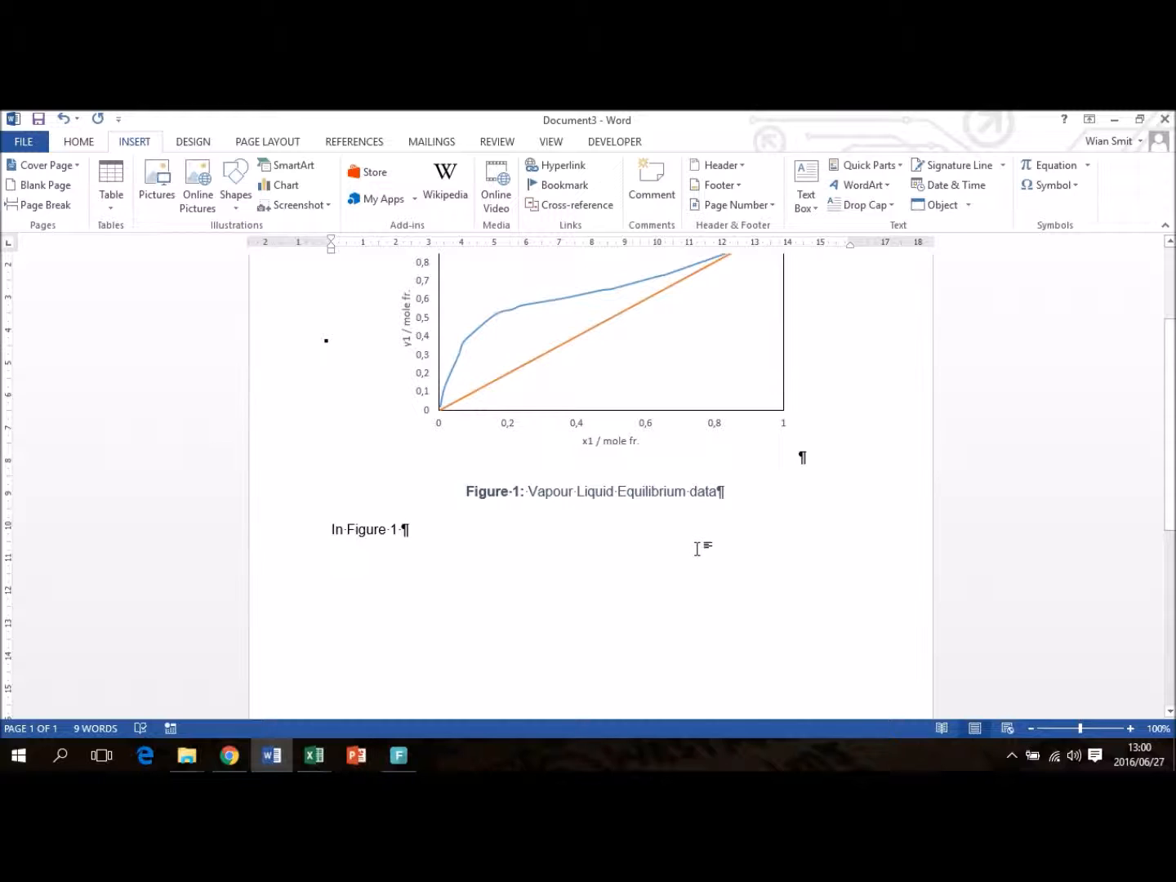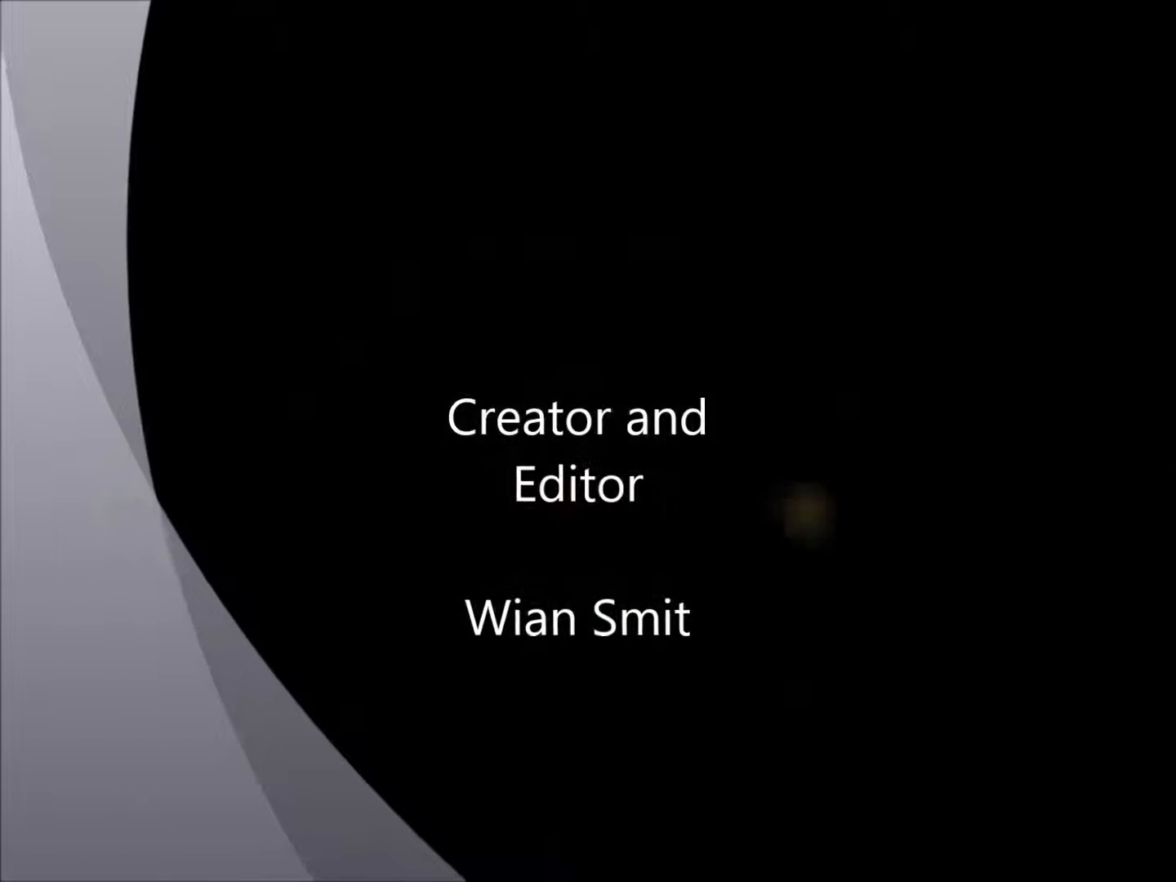This concludes this video on how to insert a figure into Microsoft Word. Join us next time when we will be discussing how to update your sequences in Microsoft Word.